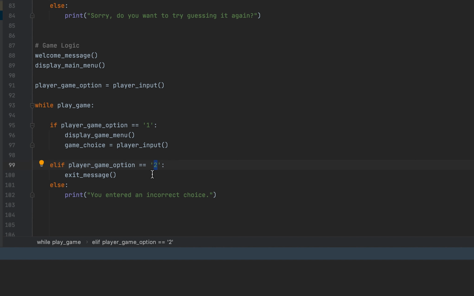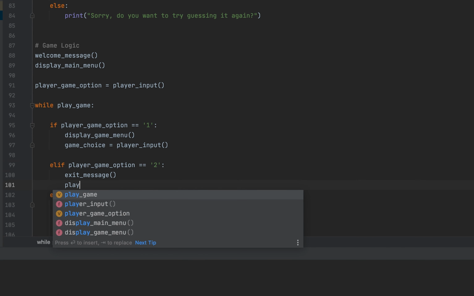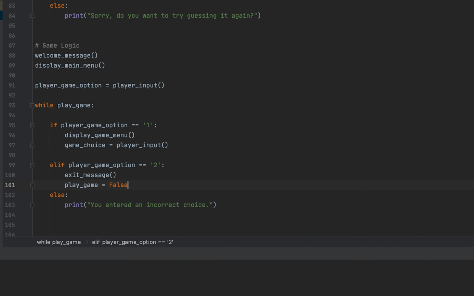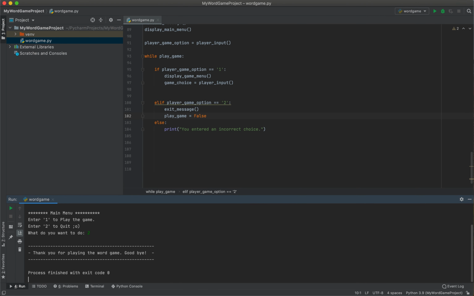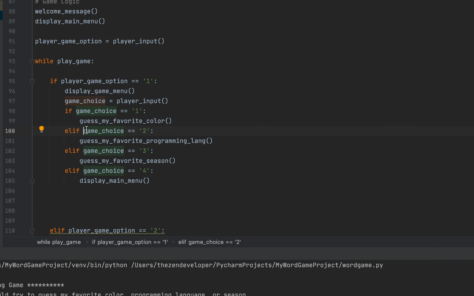And then I'm going to actually set the value play game equal to false. When the value is equal to false, this while loop will break and the game will exit. So let's test that. Let's run the game. And then if I select option 2, it should break the loop. And it does. There is a slight problem here.